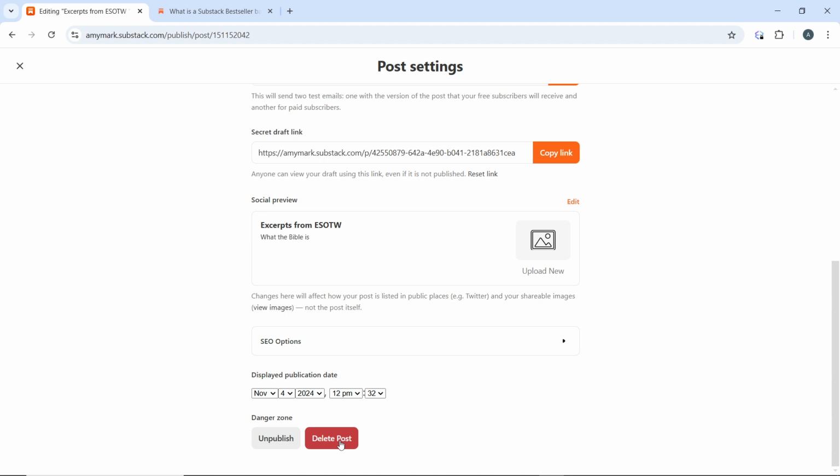Now once the post has been deleted, you should no longer see it in your note section, or you should no longer see it in your post section. You can refresh the page if necessary to ensure the note has been successfully removed. Now, by following these detailed steps, you can effectively delete a note on Substack whenever needed.